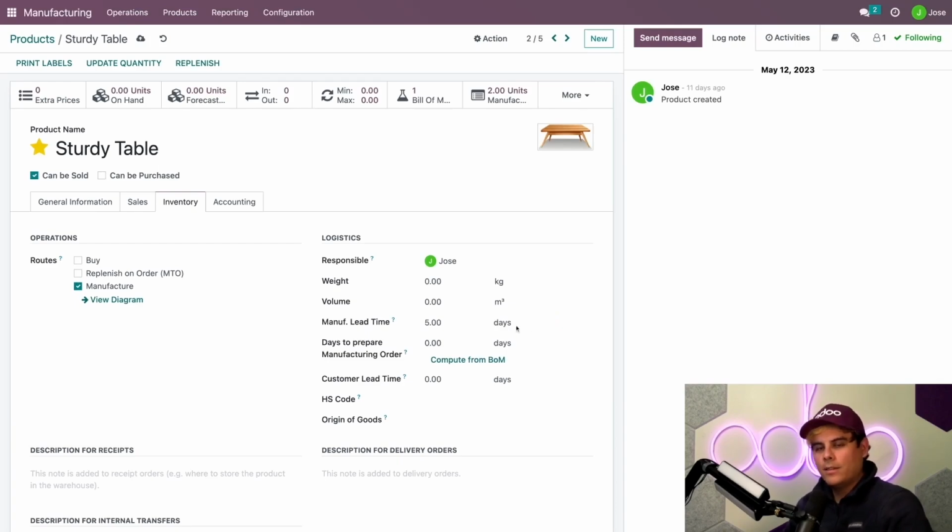Now, the customer lead time below here is the time between when a customer places an order and when we ship our sturdy table out. We're using the 0-0 reordering rule to replenish our stock and plan when to begin manufacturing. So we can estimate that the whole process takes us 2 weeks, 14 days. Now, again, this is also known as the delivery lead time. And if you don't believe me, hover over these little question marks. They always give you small bits of information.